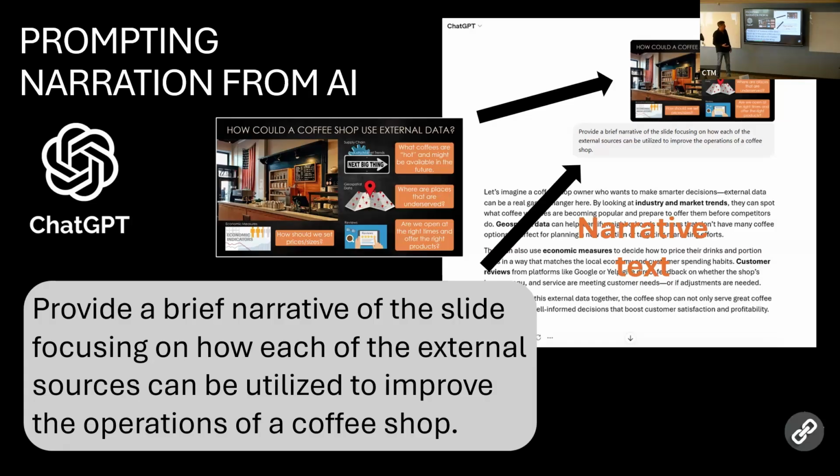Provide a brief narrative of the slide focusing on how each of the external services can be utilized to improve the operations of a coffee shop. Very, very simple. But I would do more things like, provide specific examples. My request from ChatGPT is much more extensive than this, but it depends on what you want to teach. It provides then narrative text.